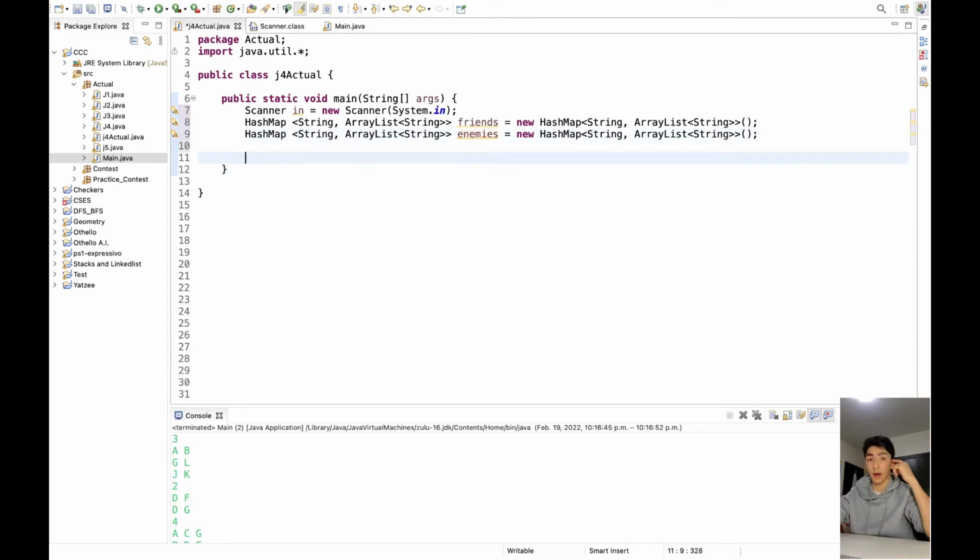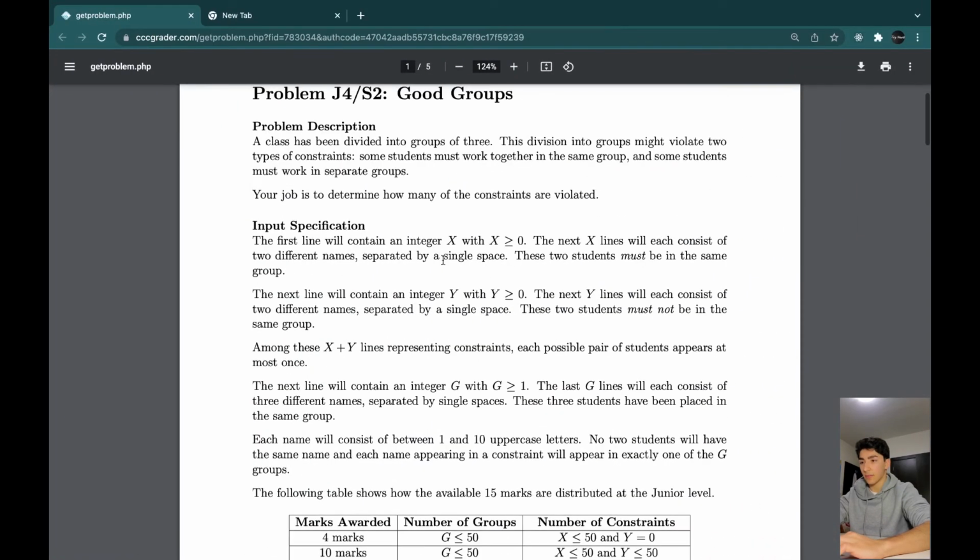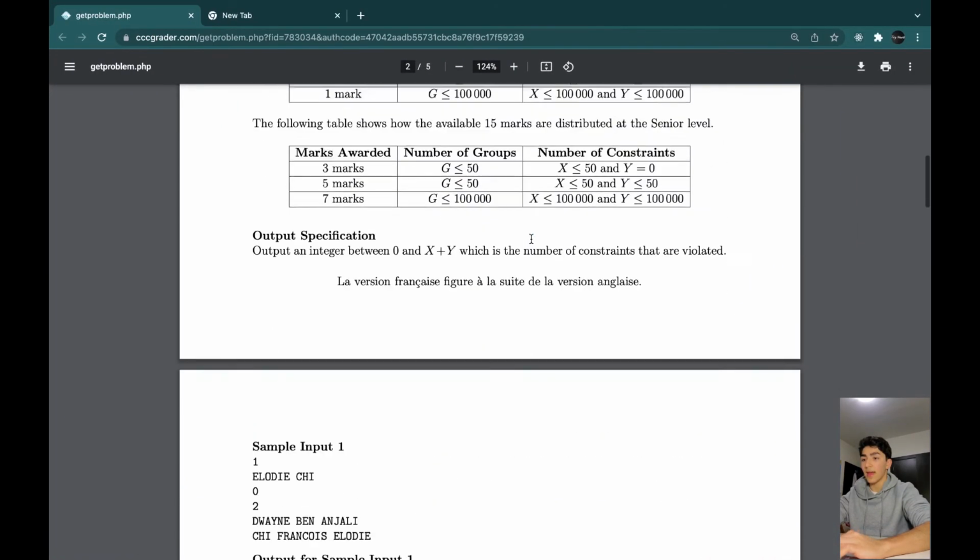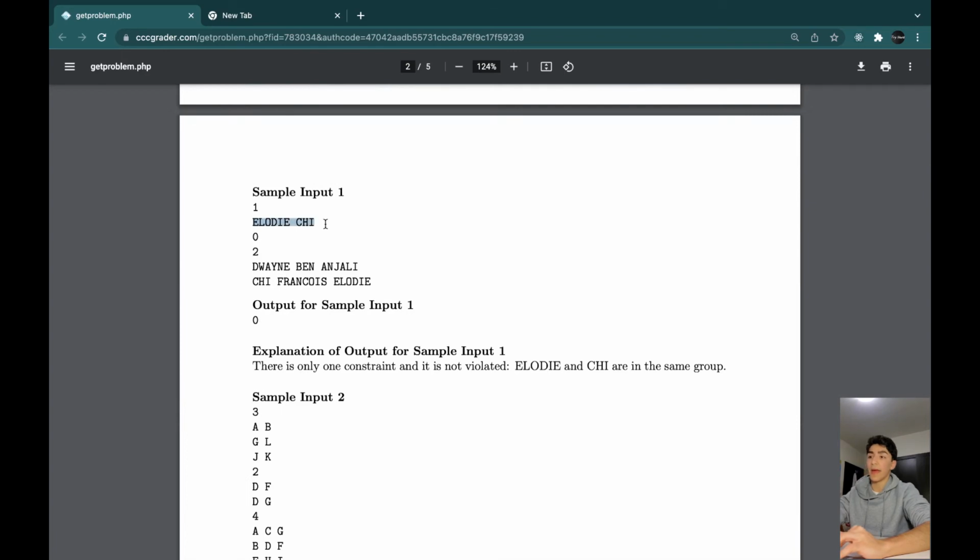Just this time, we already know in our head that this is not pointing, like this is saying that they're not connected, they can't be together. All right, now we get the inputs. The first input is X, and this gives us the lines, the pairs that are meant to be together.